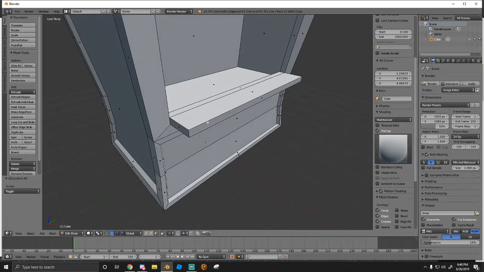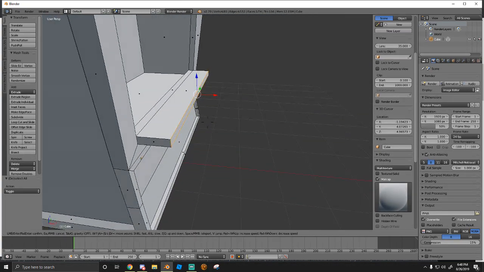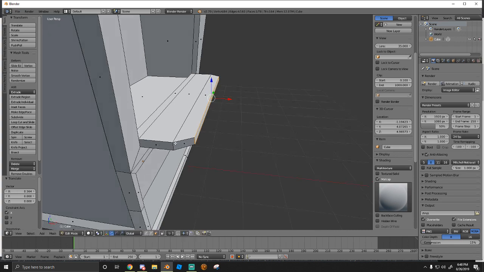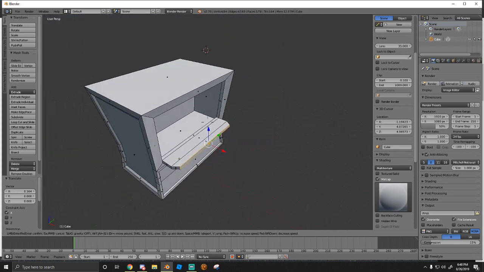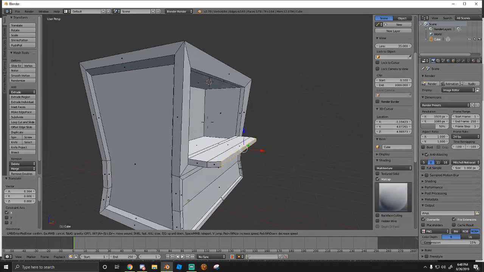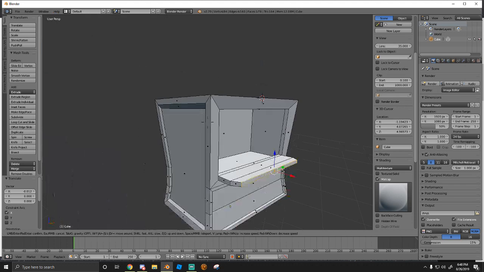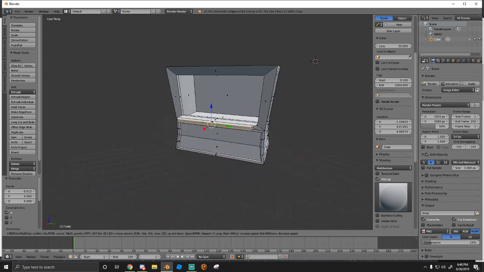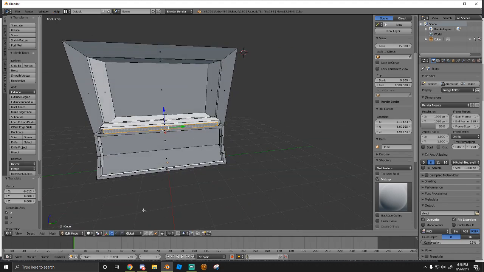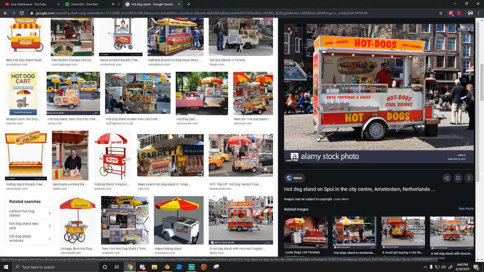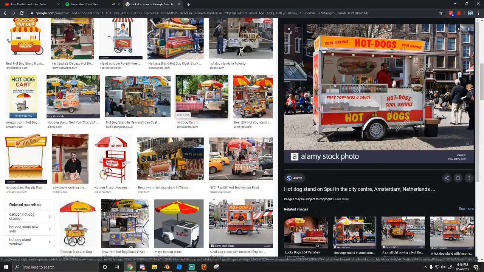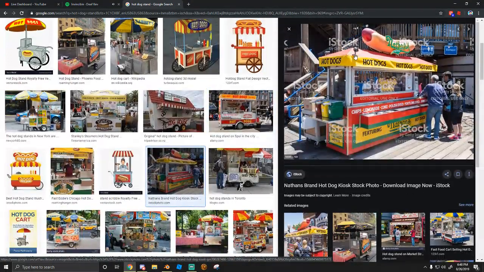Oh, I'm gonna give this a bevel effect too. Don't mind my texture. S and scale it down. And now we rounded off this corner area. Okay, that's looking pretty good so far. We're gonna need a wheel. What else? Maybe a stand on each side. And then, let's see here. We're gonna make something like this.